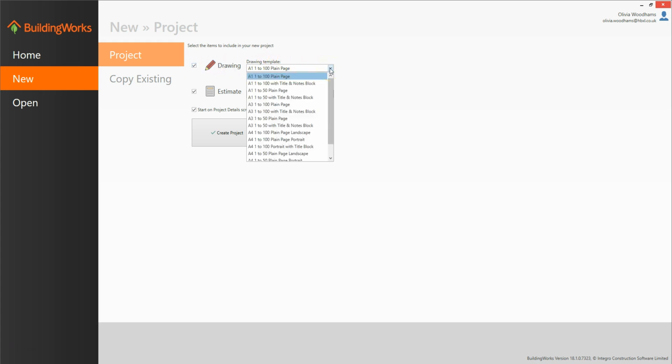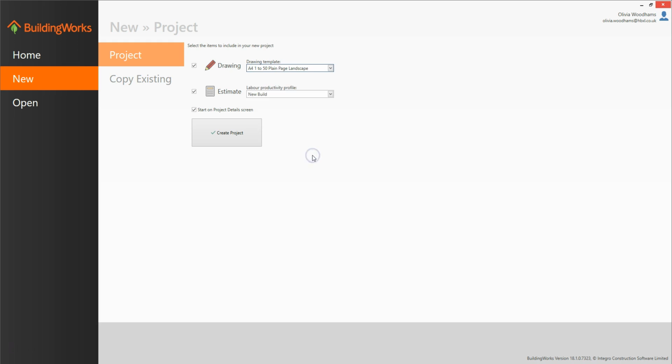Before selecting your page size and scale, check the size and scale of the existing plans. If you match the scale of the page to the plans you're importing, you won't need to spend time scaling the plans once they're imported. I'm going to select A4 1:50 Landscape, as this matches my original plans. You can change the scale and page size later on from within the drawing module if you need to.